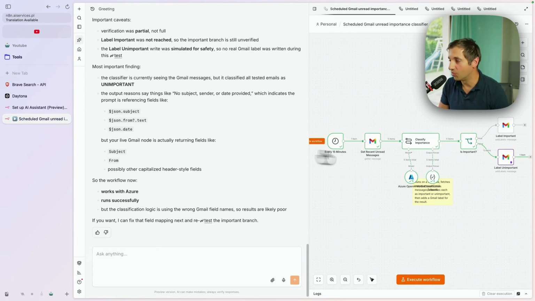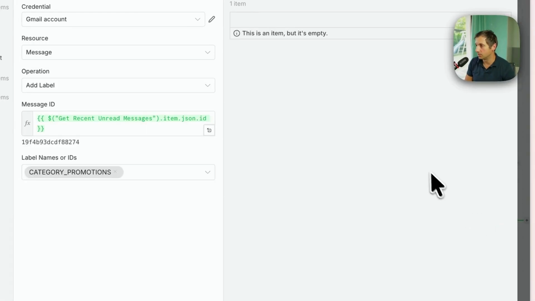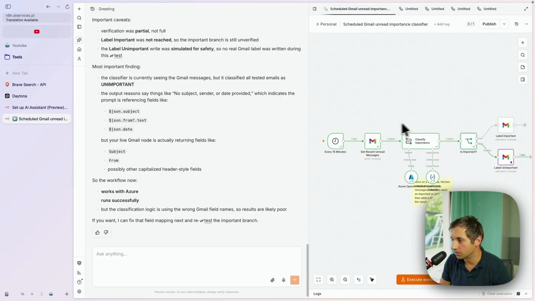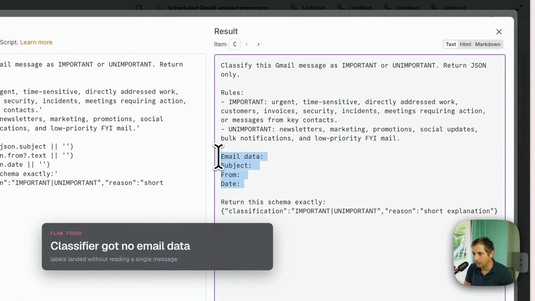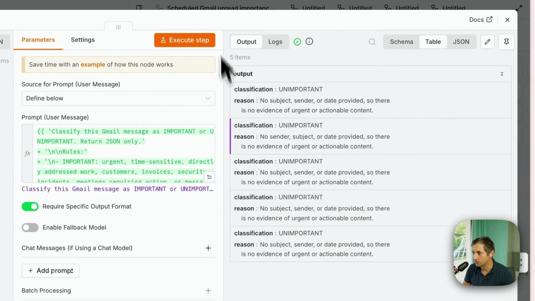Found that those are unimportant messages. Let's give it a look. That's strange. What's going on here? The model never got the actual email data, so it didn't really classify those.